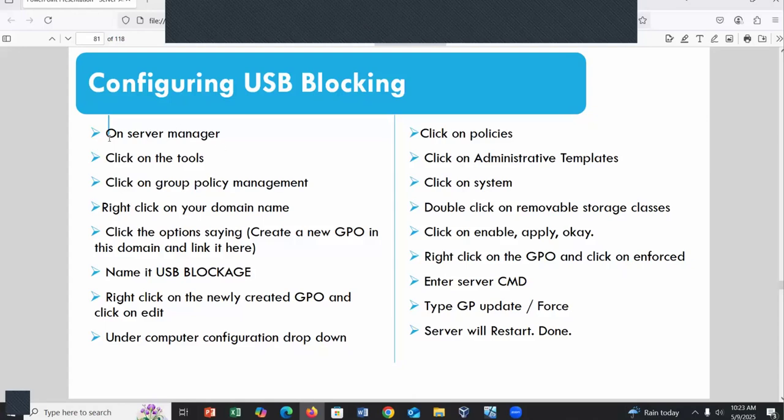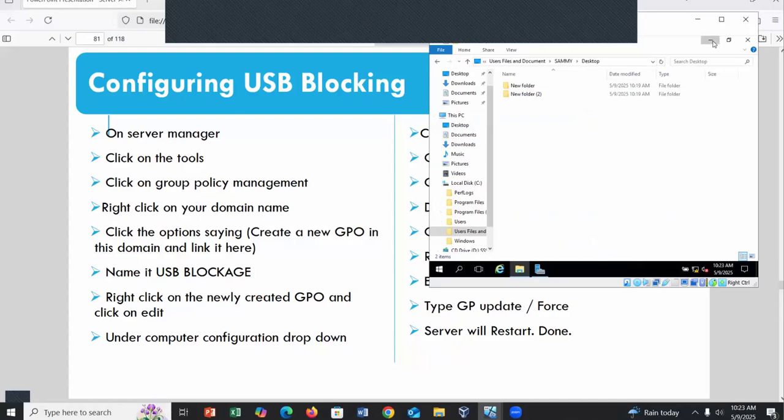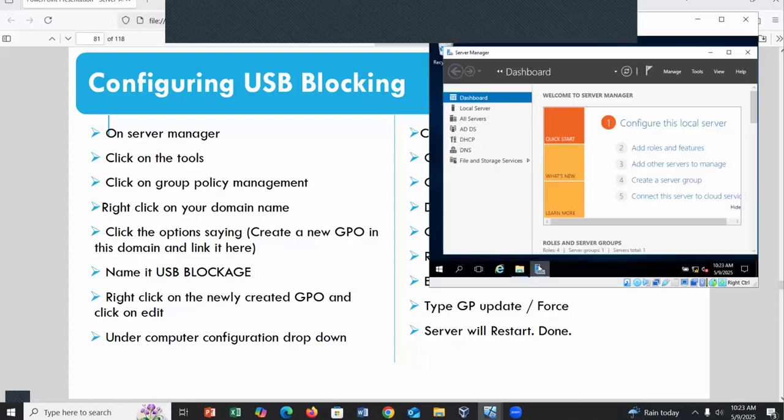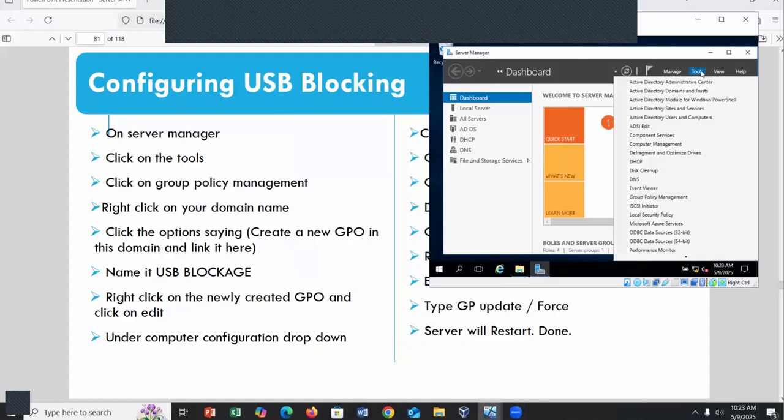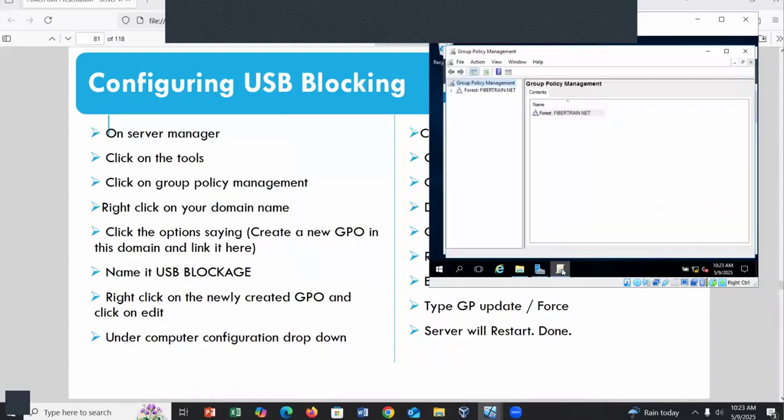The first thing is that on our Server Manager, we should click on Tools. So we need to go back into our server and open the Server Manager. When we're in the Server Manager, we click on Tools. Once we click on Tools, we'll click on Group Policy Management. Once you see Group Policy Management, the next thing is to expand our forest and expand our domain.